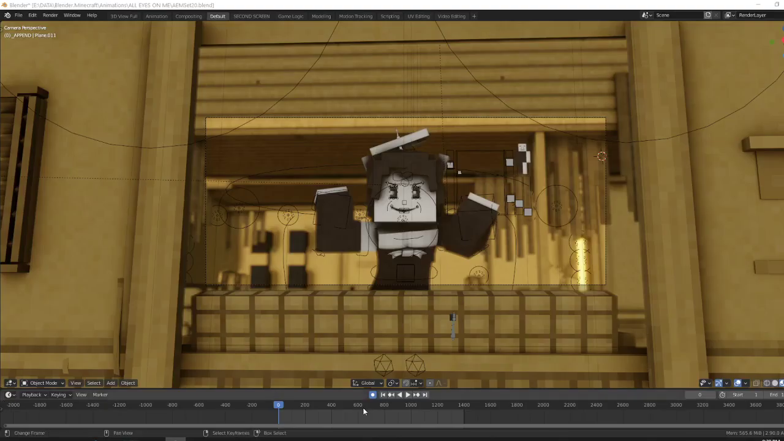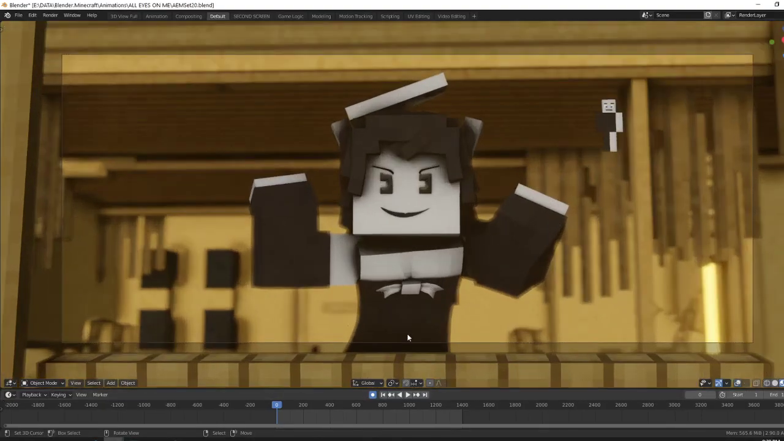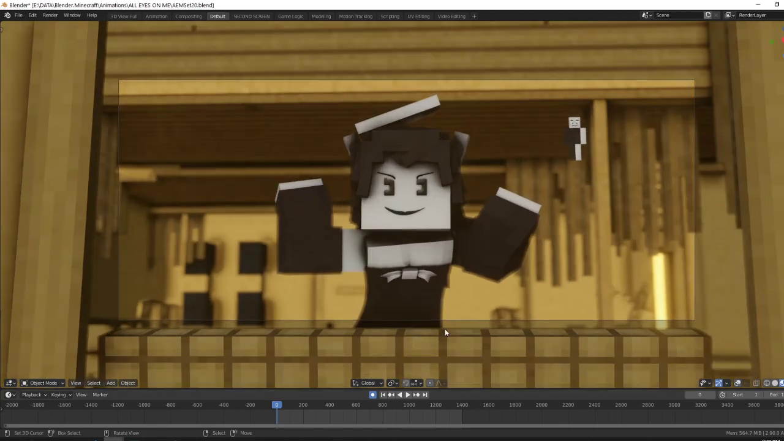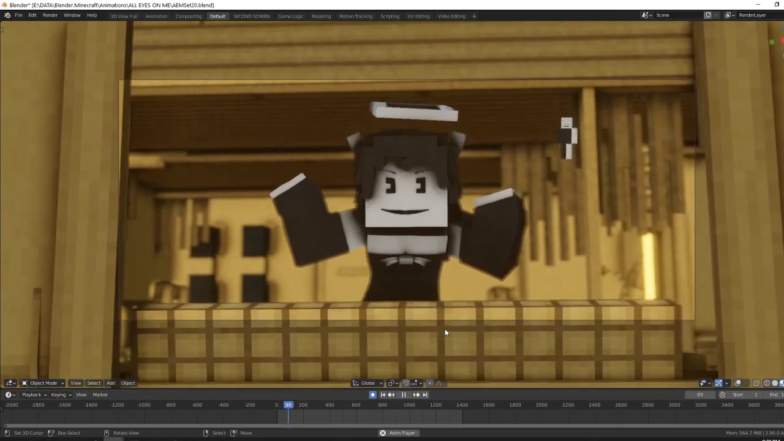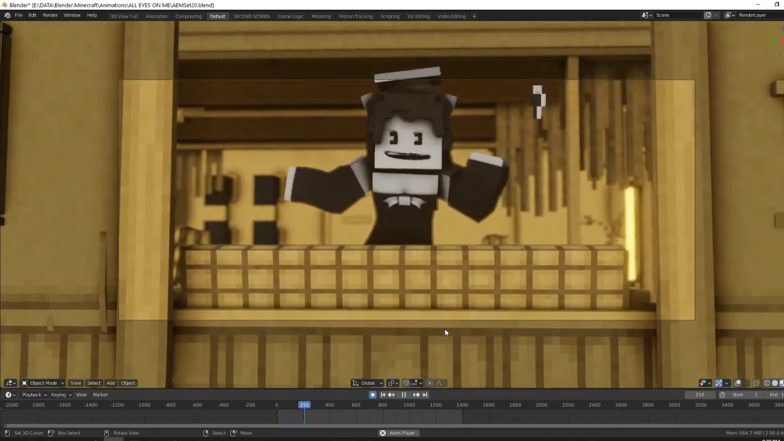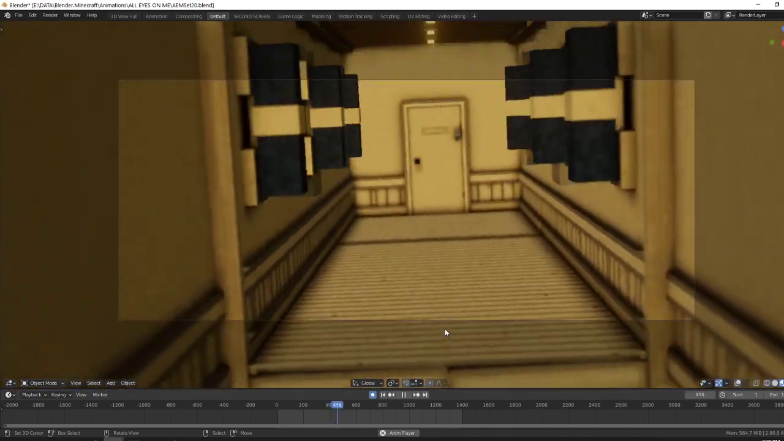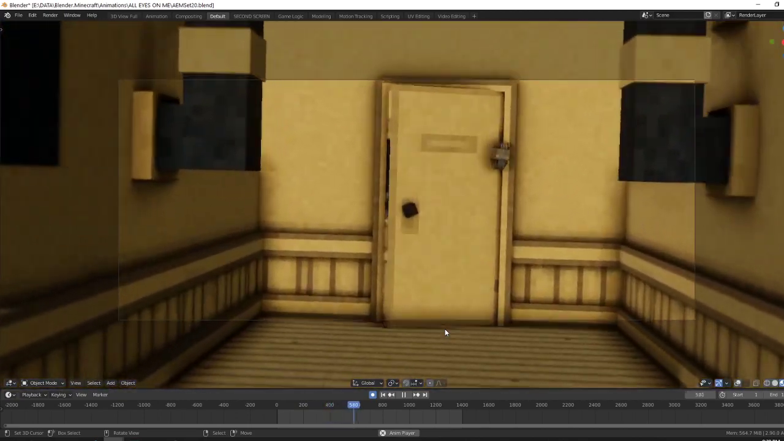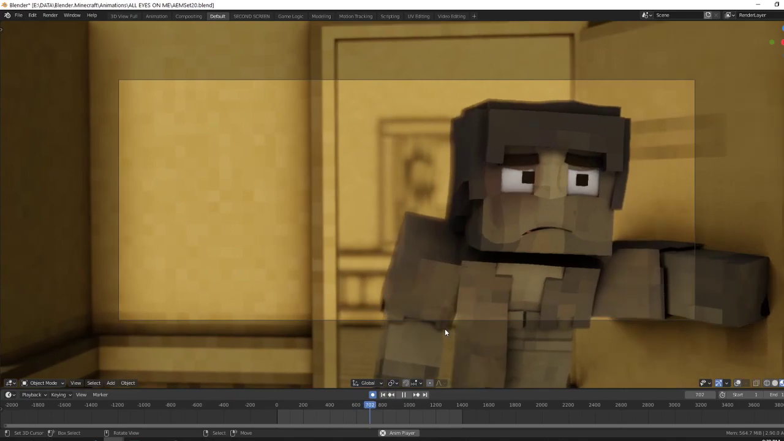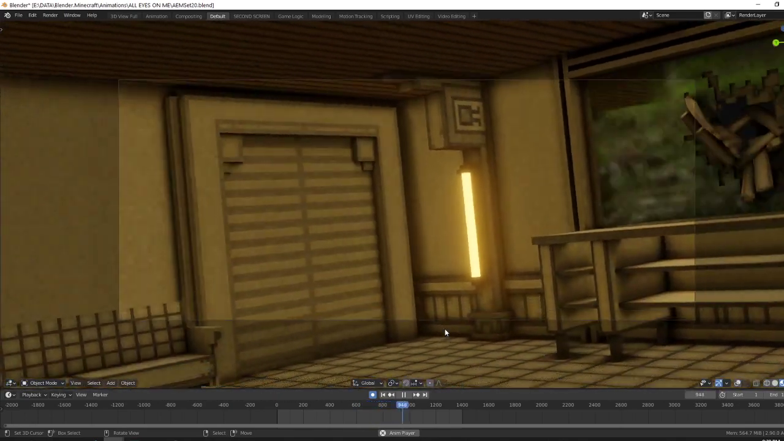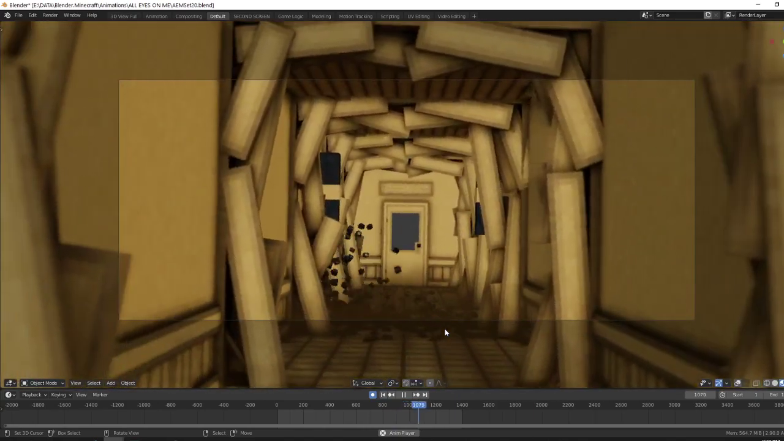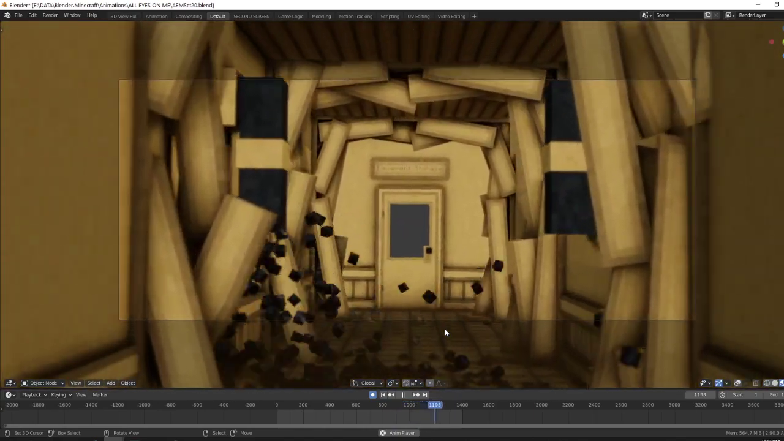Here we are in the next scene. This is one of the only scenes that doesn't require a lot of notes. This is the one-shot scene. It's 1400 frames long. And this scene is really interesting. I'll show you. So we have this. And then it goes to that.